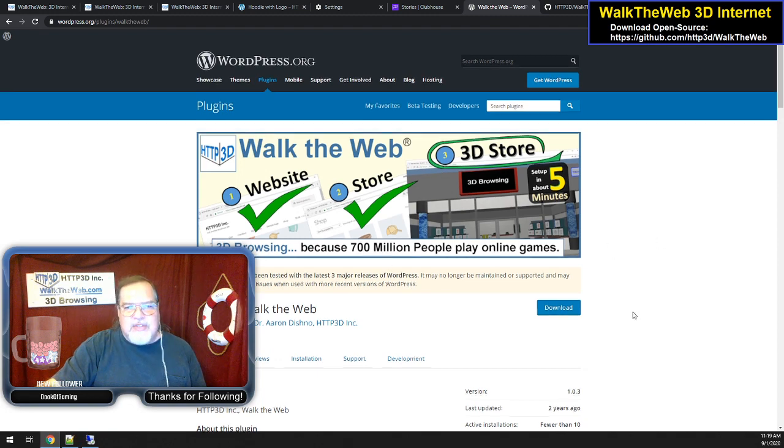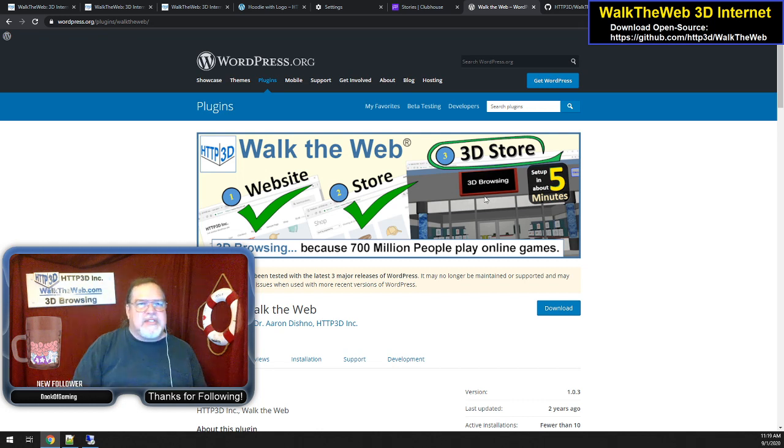Well, using this plugin, you can download it and create a 3D store just by selecting your scene, selecting your building, and typing in a bit of information about what you want to call your building. Create a Walk the Web account, click a button, and you're up and running with your store, with all your products in the store and everything ready to go.